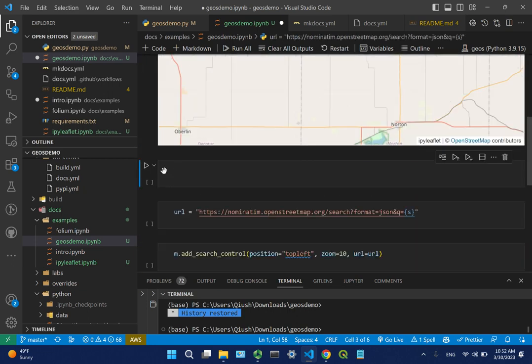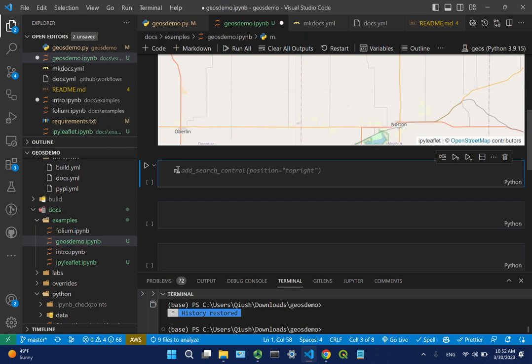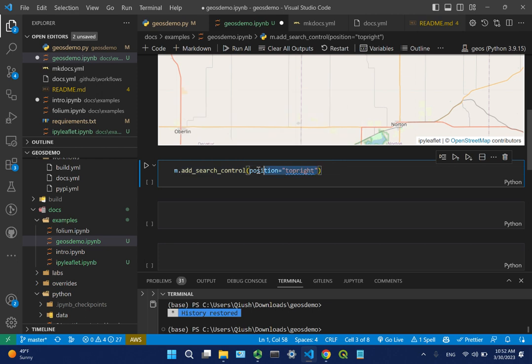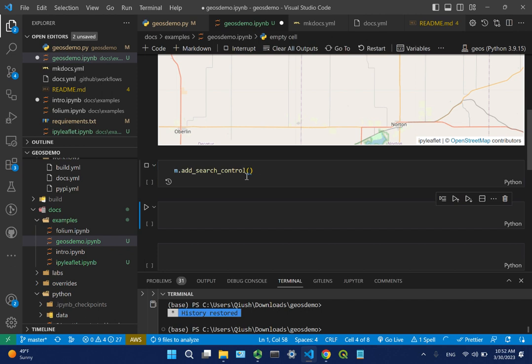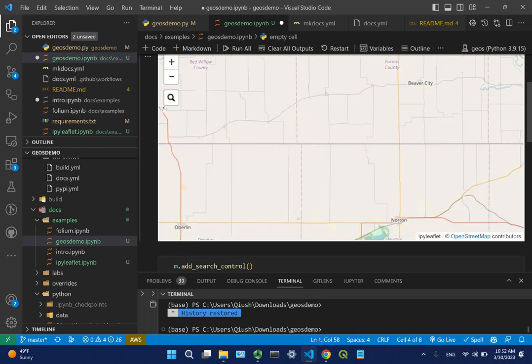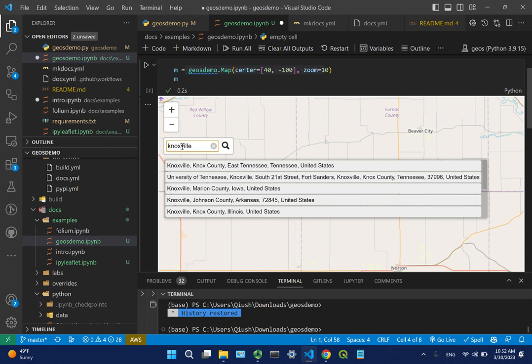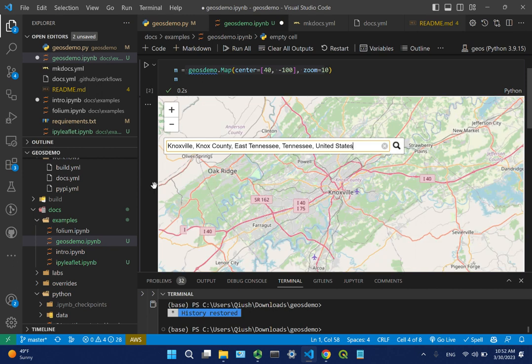This time, if I type map.m.add search control, if you have your mouse, see the documentation, right? Now we have a position called top left, top right. By default, it's top left, right? So if the user doesn't provide anything, just call the function. It should add the search control to the top left side here, right? And if I click Knoxville, or you can search anywhere, right? And then click, boom, right?